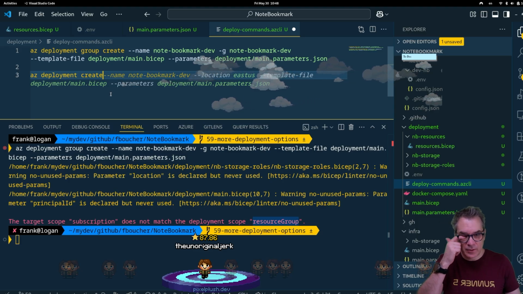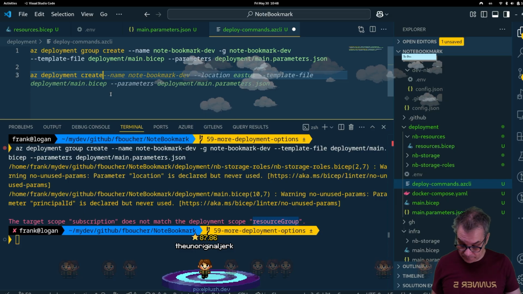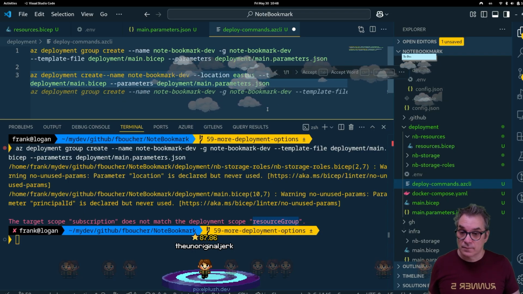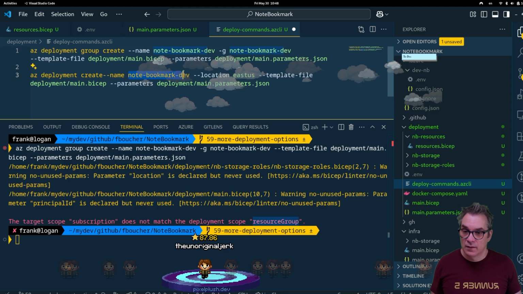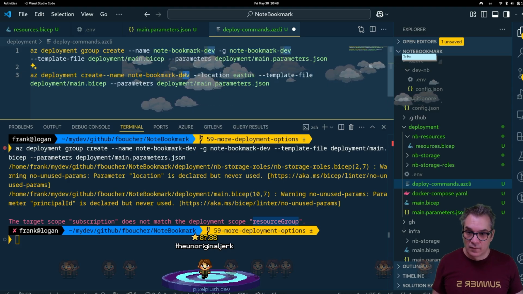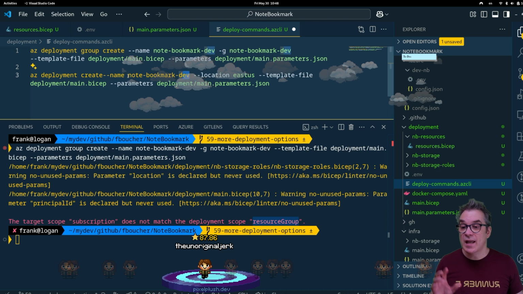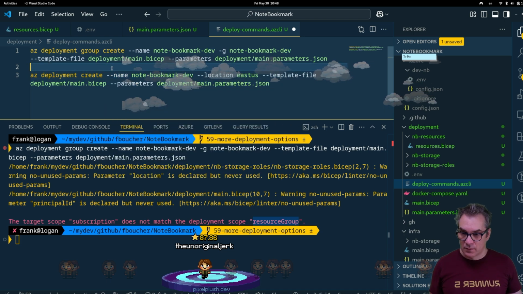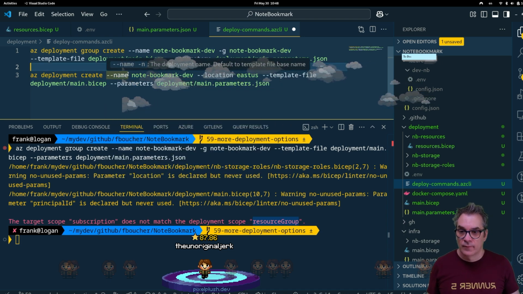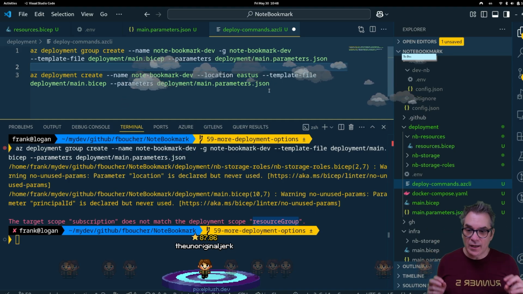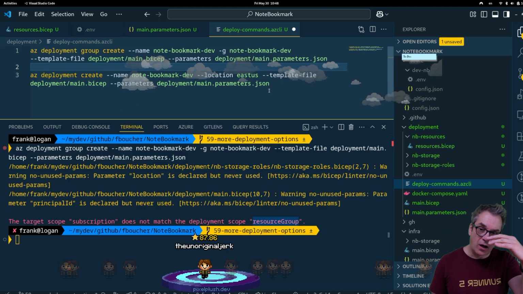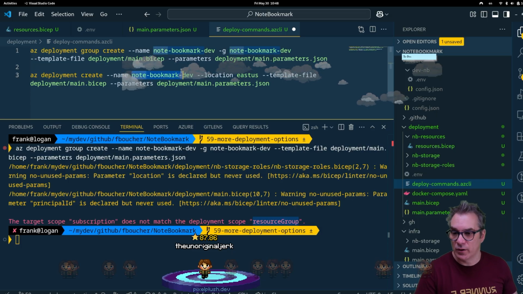Maybe that's what I want. Yeah. So name will be the... Okay, cool. So that's the name of our deployment. So when we go in the portal and we see the name of a deployment and all the details, that's what we are looking for.